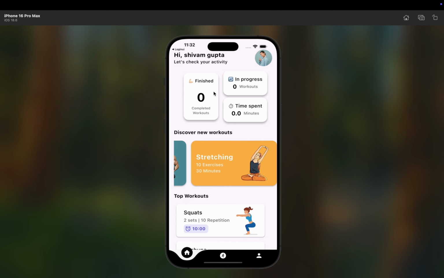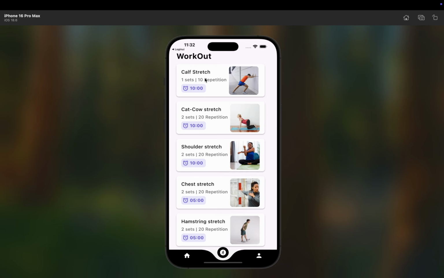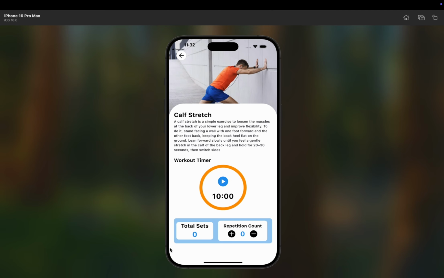Yeah. Now let's move back, and I will show you how we are going to update all these things like completed workouts, in progress, and how much time is spent on the workout. Right now, here I'll click this, and we'll move to the workout section, and here you can see the image that has been shown for how we need to perform this exercise.